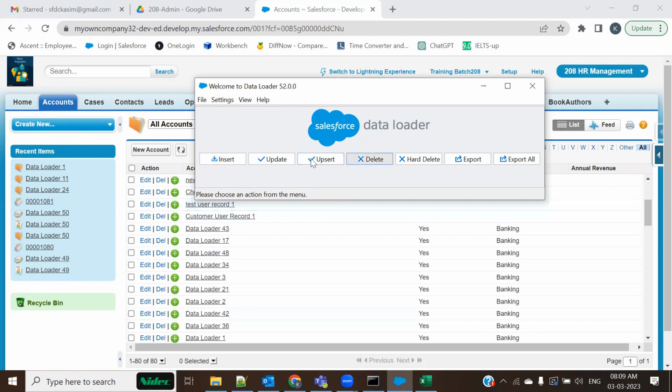Next would be tomorrow morning. I'm going to talk about upsert, delete and hard delete. All right, so that's all for today. Any questions?